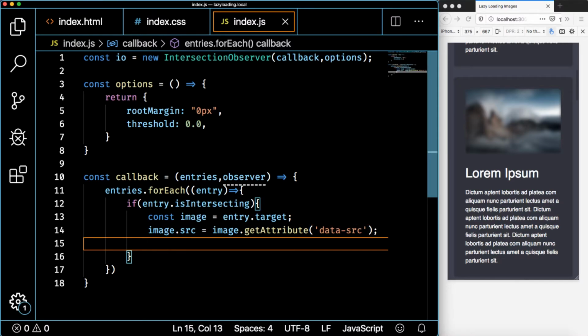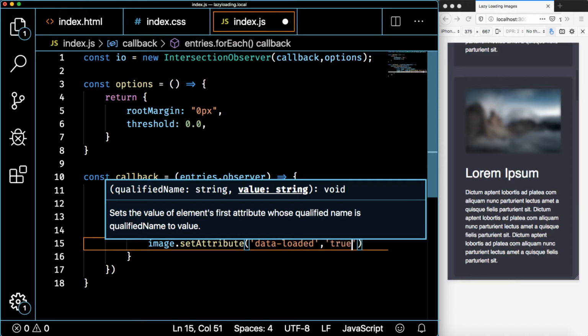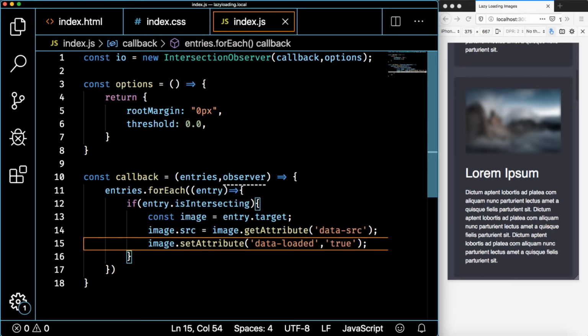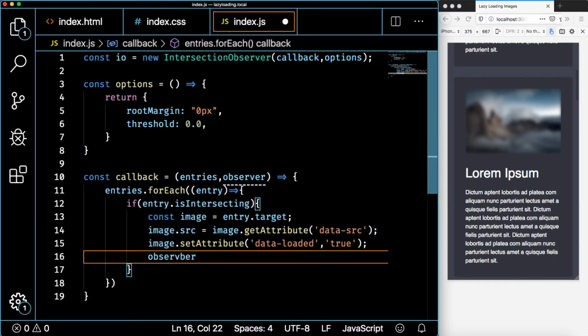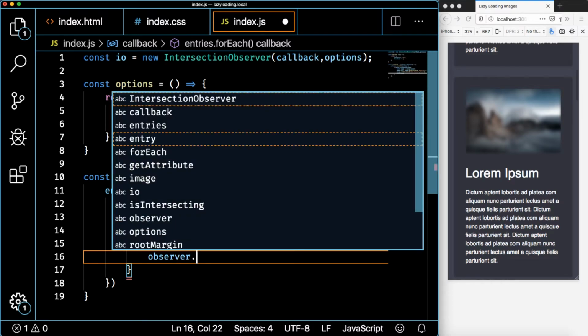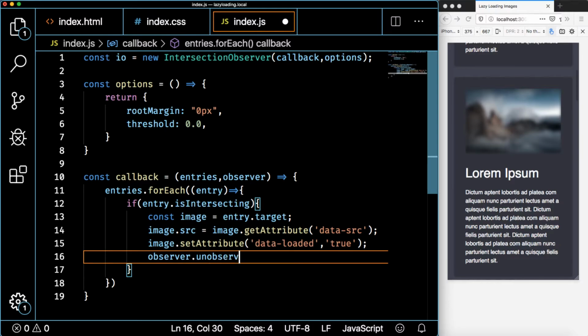And after that happens, we'll change the data-loaded attribute of the image so that it removes the blur filter with image.setAttribute. It would help if I spelled attribute correctly. data-loaded and true. And finally, we'll stop observing this image with observer.unobserve(image).